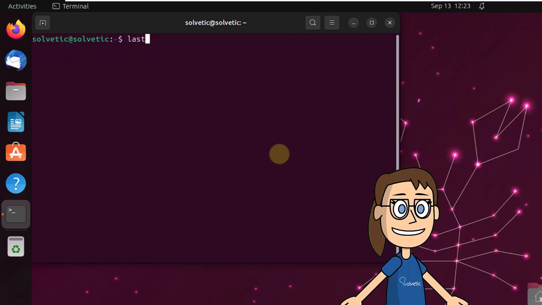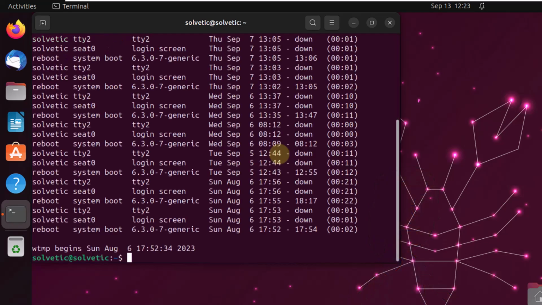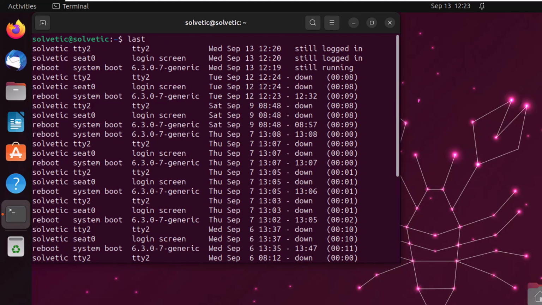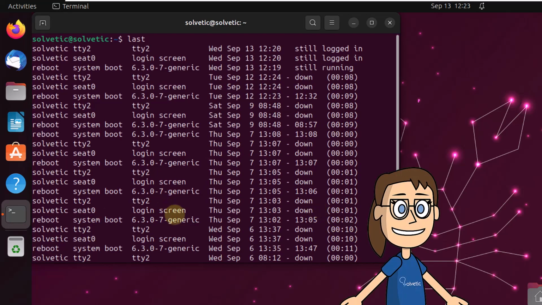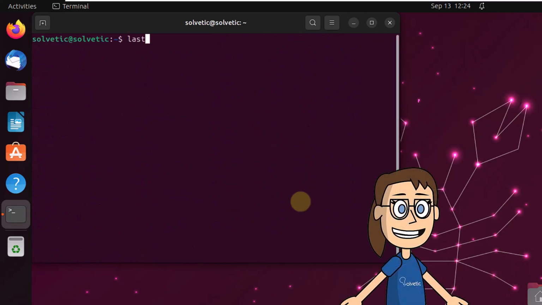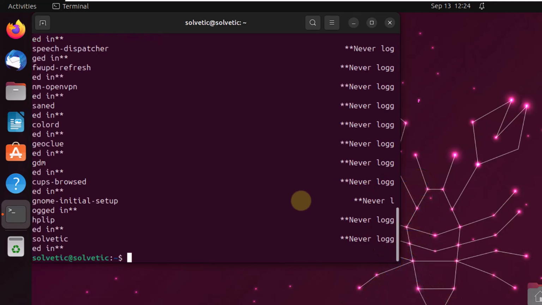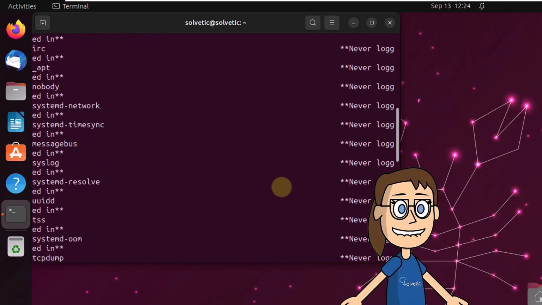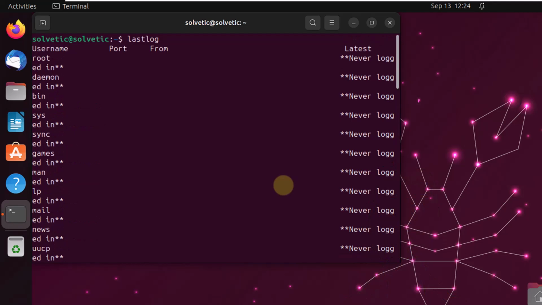To see the last accesses, run the last command. You will have complete details of each user's access. To see a summary of users with their last login, run the lastlog command. You will be able to see if the user is logged in or not.